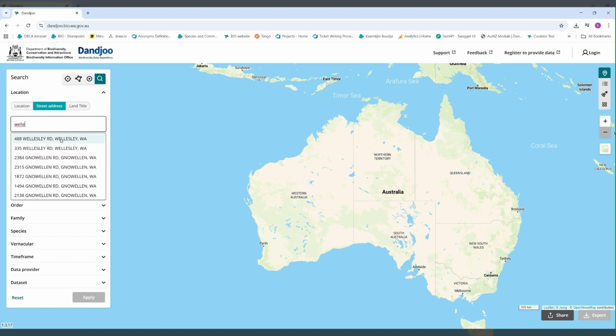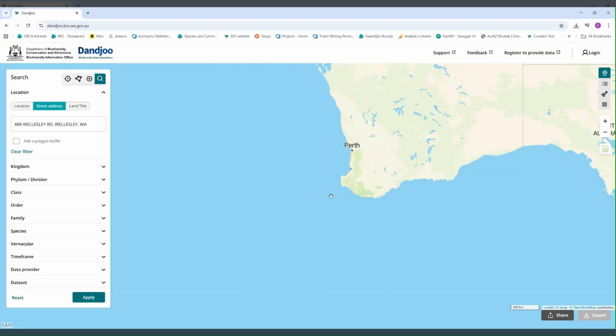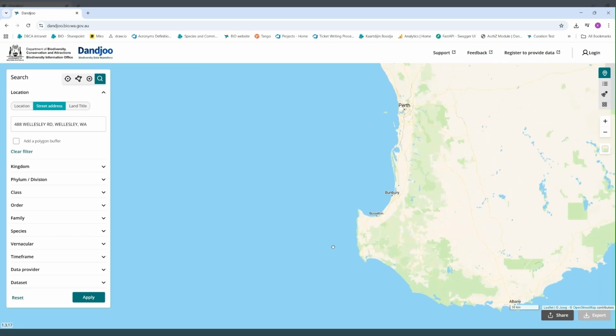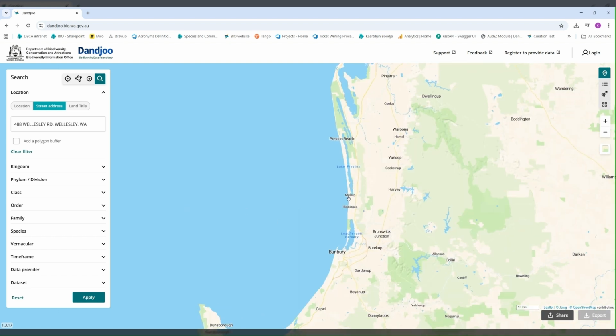Dandjoo uses both type ahead and within text searching that will display the available selections as you type. Selecting an entry from the drop-down will highlight the area in the map. With exception to the location name search that will be shown next, all other location search types will have the option to add a buffer to the search area by ticking the box and either selecting a preset distance or using the slider. The buffer area will be displayed on the map, expanding on the initial search area.